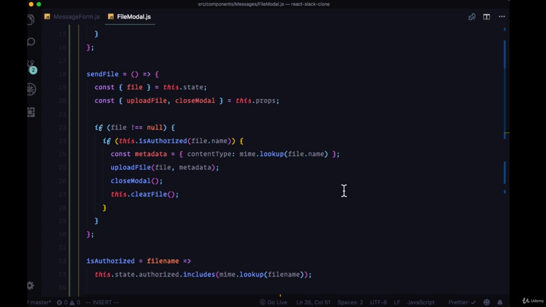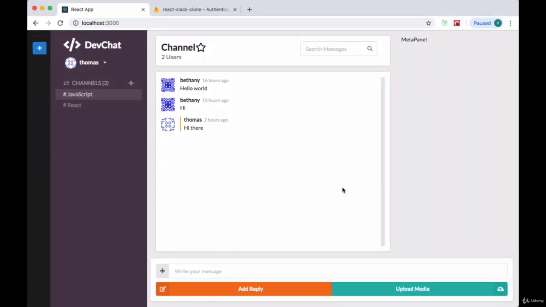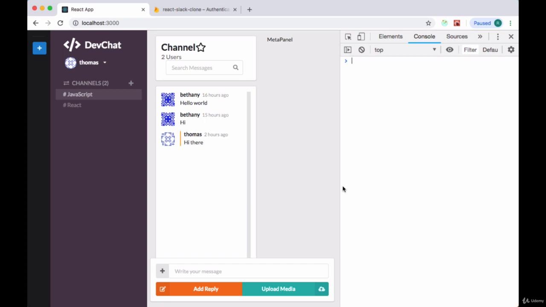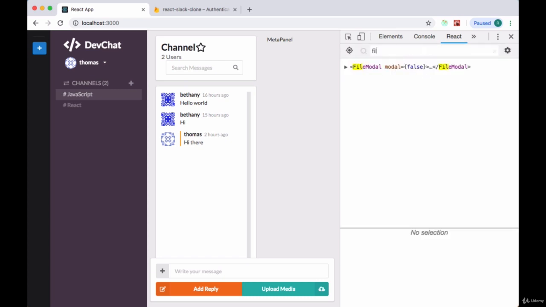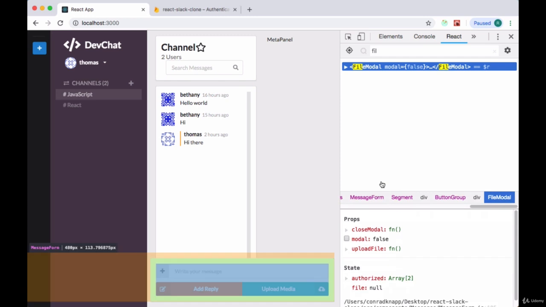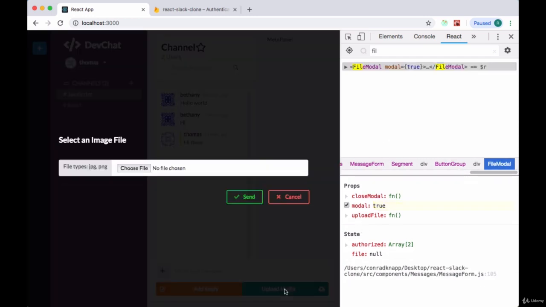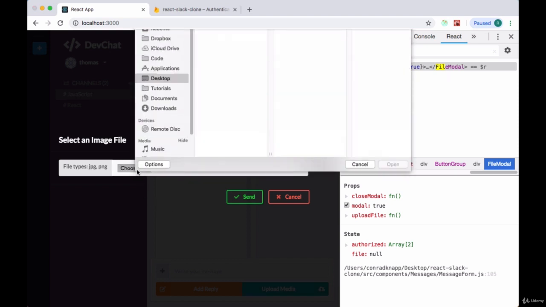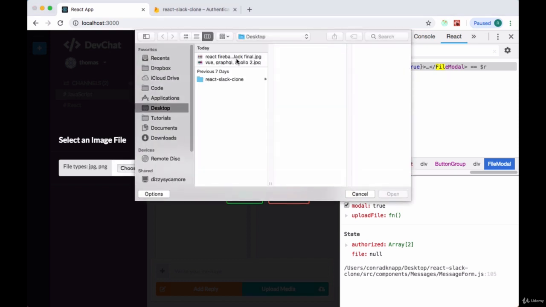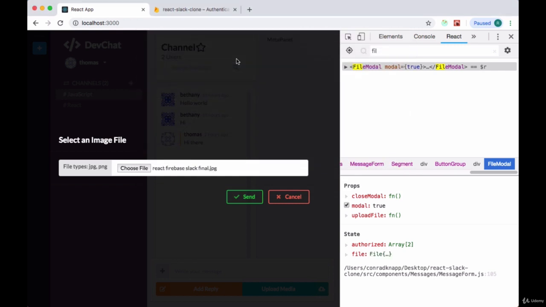So now we can save everything and give this a shot. We'll open our console and then go to our React DevTools, head to our file modal. We see our state with file and authorized. We'll try selecting an image file. We'll select one I have on my desktop. Looks like the file property was updated in state with this file object.